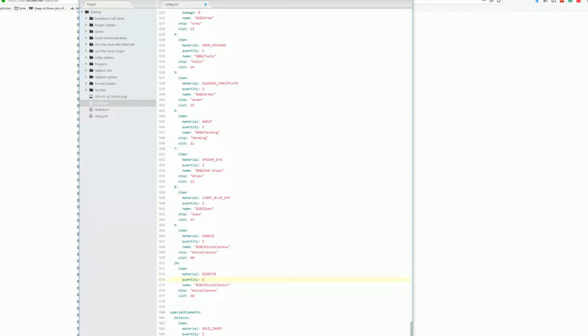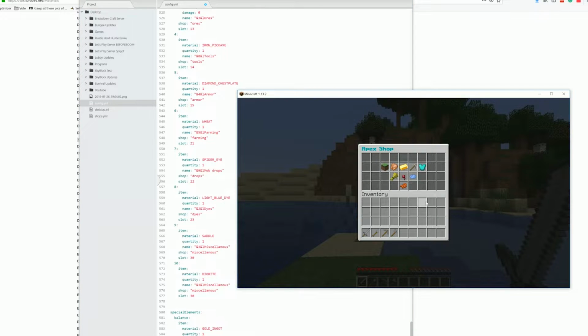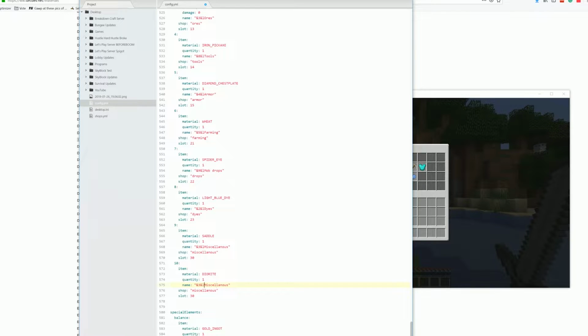Quantity, how many diorite do you want to be displayed? Probably just 1, because everything else is just 1 and it would look weird otherwise. What do you want this to be named? I'm going to name this R Shop, because it's the one we're setting up in here. So we're going to do R Shop.